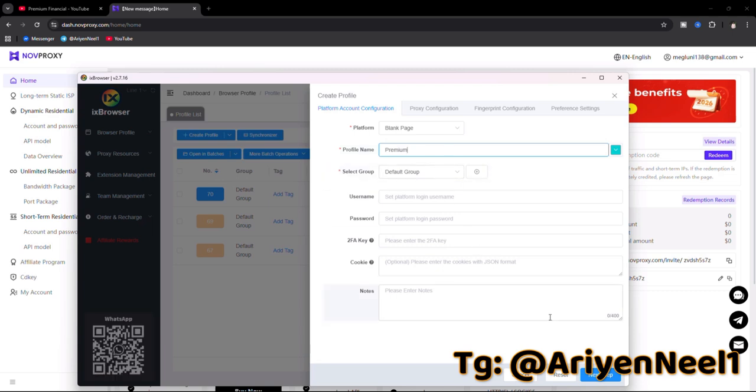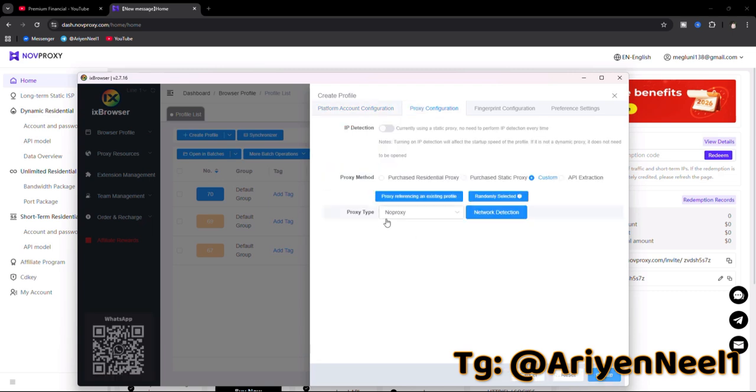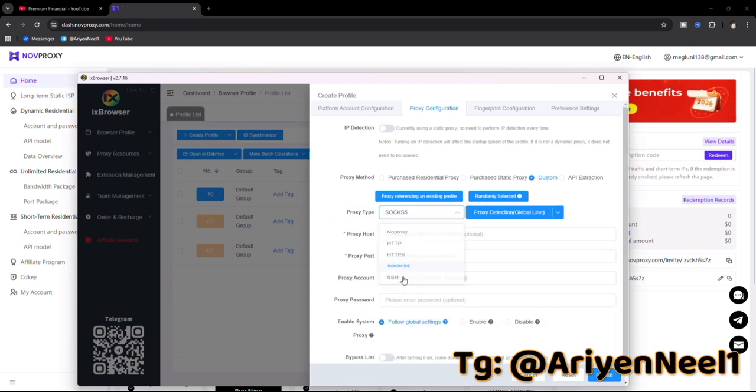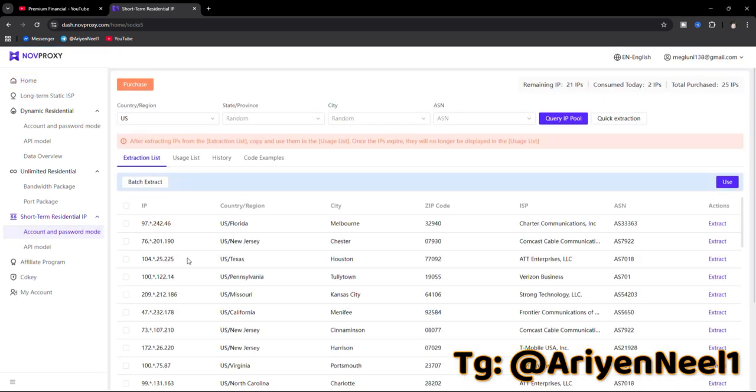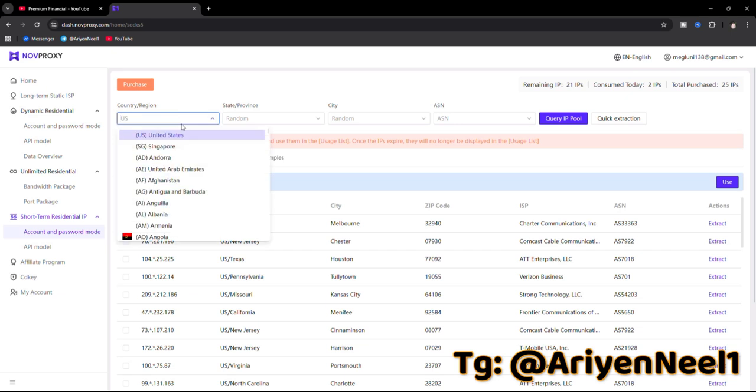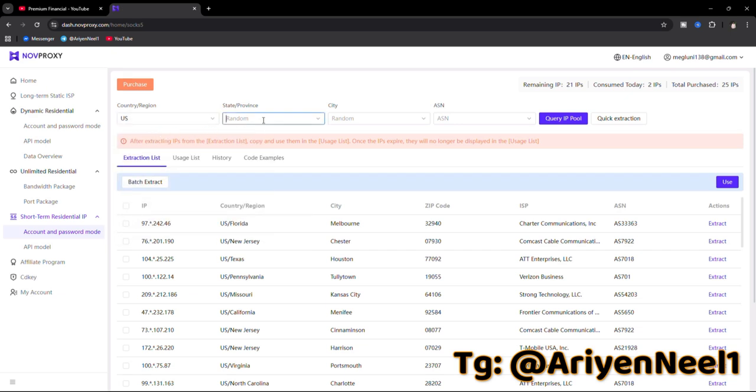Then next, select Socks5. Now go to the NovProxy site, select short-term residential IP, account and password mode. If you need a proxy from any specific country, you can select it there. I need United States and a specific Florida state.